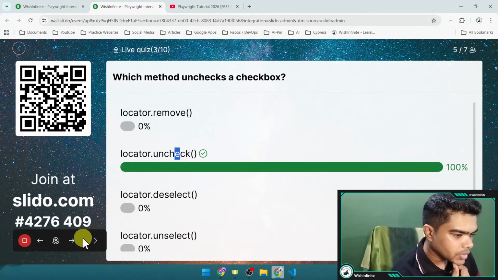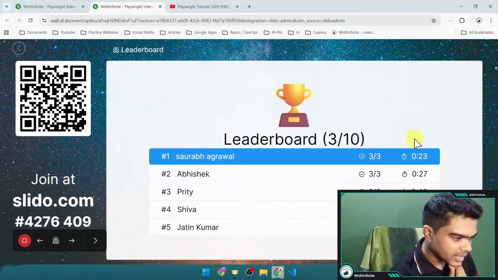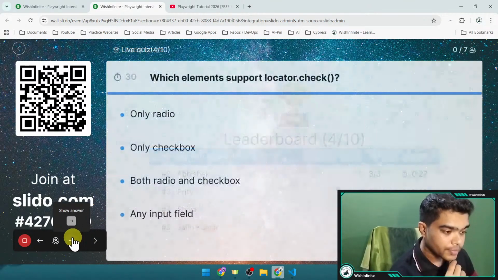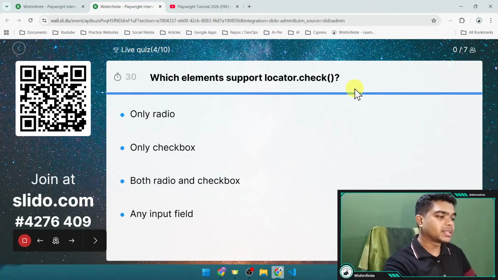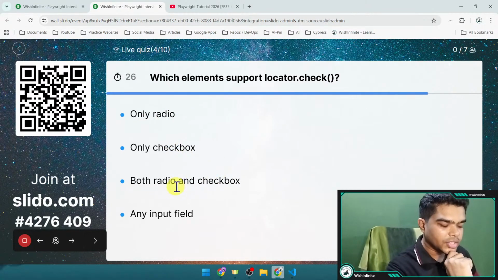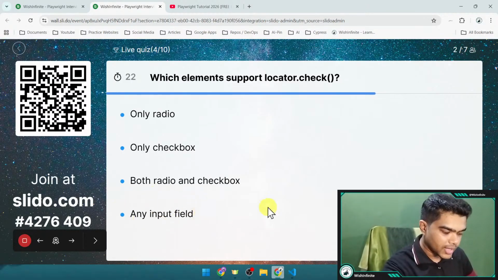Now let's go to the next question. First, let me see the leaderboard. Here we have Saurabh in the first position, then Abhishek, Preeti, Shiva, and Jatin. Now let's go to the next question. Which element supports locator.check? Option A is only radio, option B is only checkbox, option C is both radio and checkbox, and option D is any input field. You can select the correct answer.